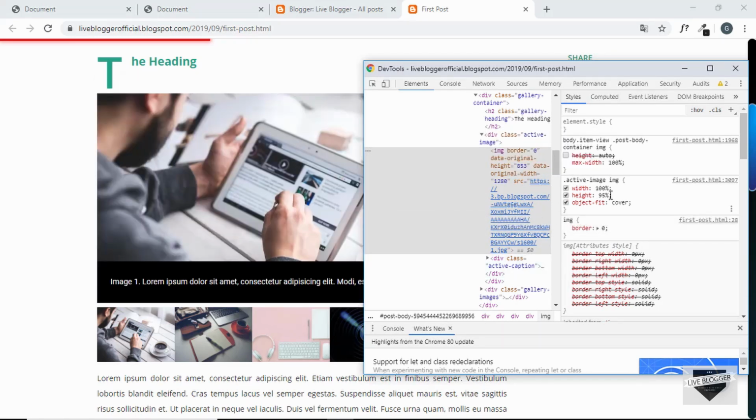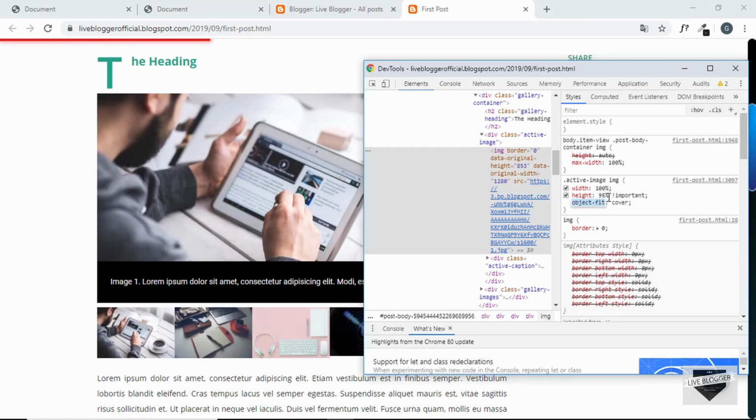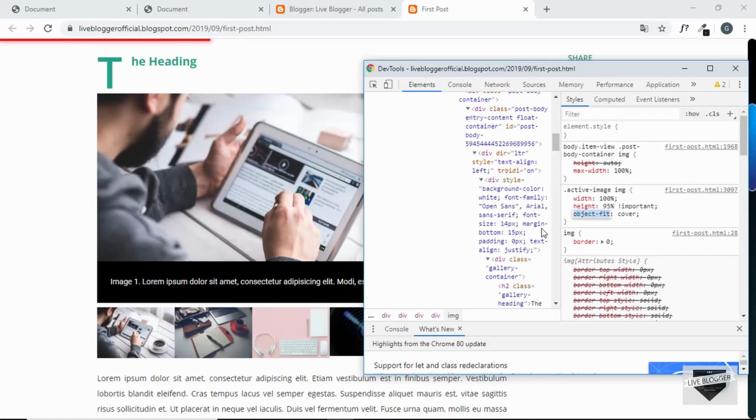Now what we can do is we can add a keyword called important. So if we just bring back this style, and for the height, after the value we will just type exclamation important. We can see that our style is now working alright. So we have to add this important keyword in our styles.